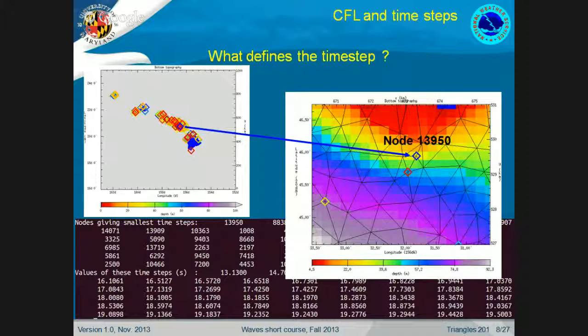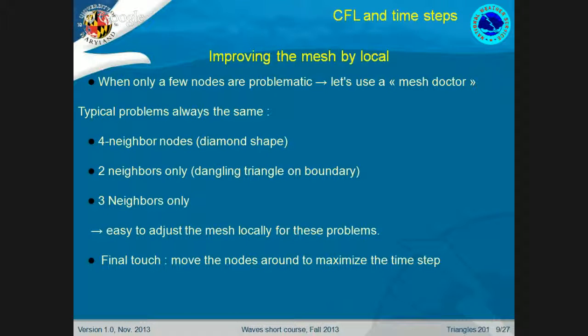What I did in WaveWatch is, because these tend also to give very small time steps, I have a special tool to clean up these points with 4 neighbors. You can also have issues with 2 neighbor nodes that can happen on the boundary, and the same thing with only 3 neighbors. In these cases, it's very easy to adjust the mesh locally: you take the points with 4 neighbors, you remove the point, and instead of having 4 triangles, you only have 2. You just split it in 2. You don't have to change all the mesh. It's only a local change in the mesh.